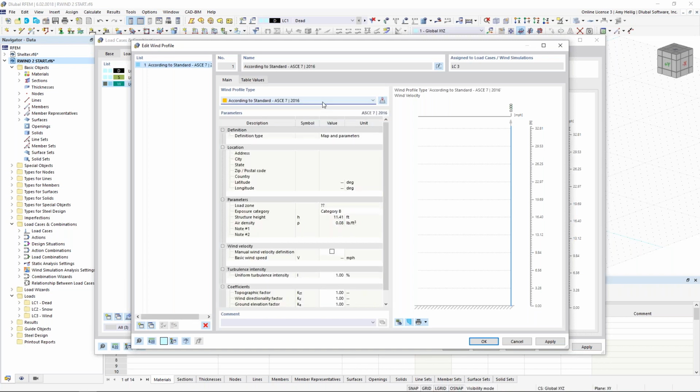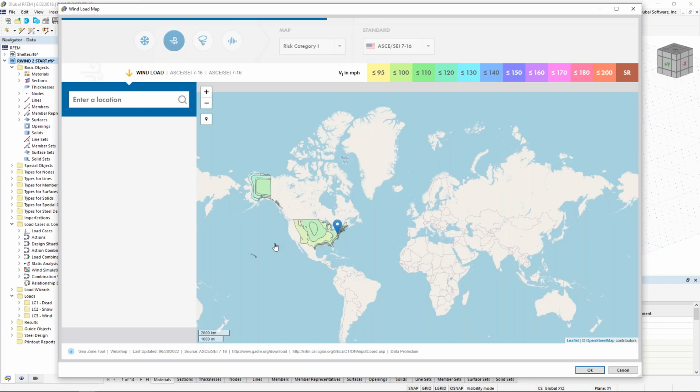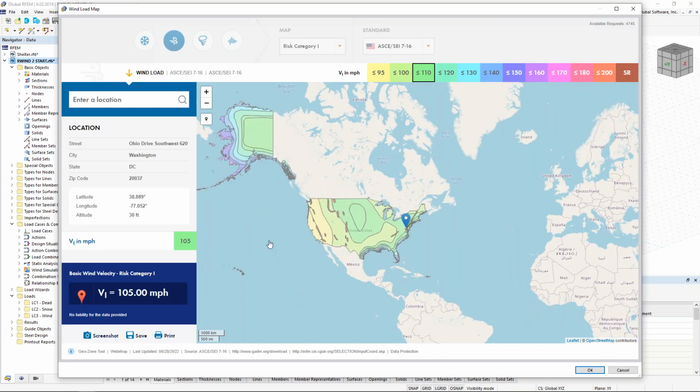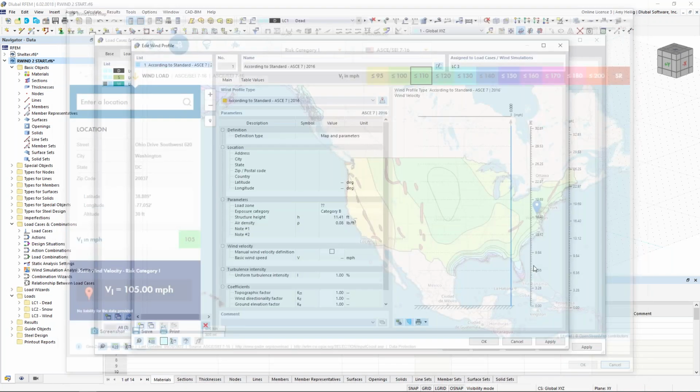Now, the ASCE 7 is available because I've activated that standard within the base data. If I had set this to the NBC, we'd be able to generate the wind profile type according to the NBC as well. Within this standard setting, we have two definition types. The first is map and parameters, where we can access the GeoZone tool with this button here within the dialog box. This will launch the GeoZone tool available on the Dlubal website. Essentially what we have done here is we've taken several standards such as the ASCE 7 and we've integrated them with Google Maps technology, where you can simply input the address of your project location and the basic wind velocity will be imported into RFEM.